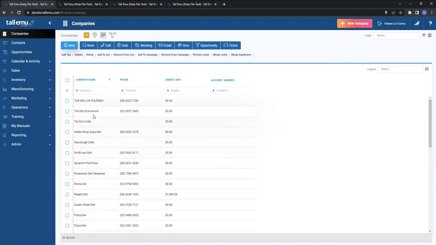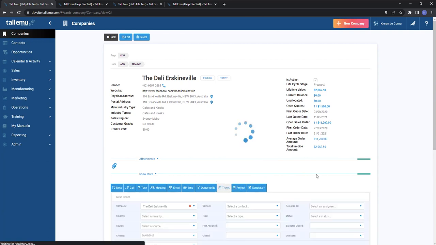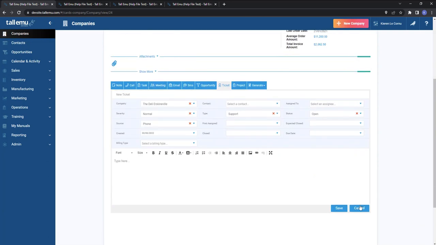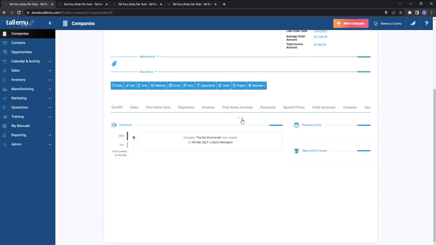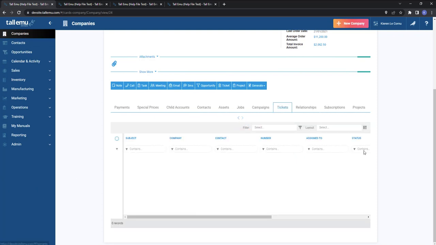I can also open an existing customer record, so either a company or a contact, and on the toolbar here, I also have the option to quickly create a ticket. While we're on the customer record, we can also scroll over and bring up the ticket tab. So this is going to show us a complete history of all tickets that this customer has within the system.